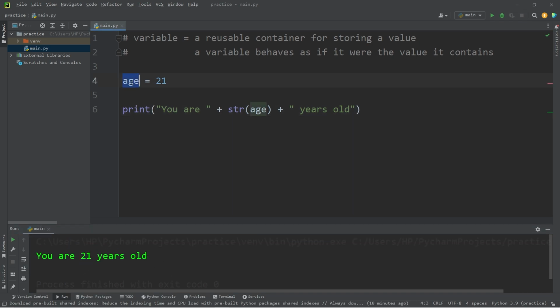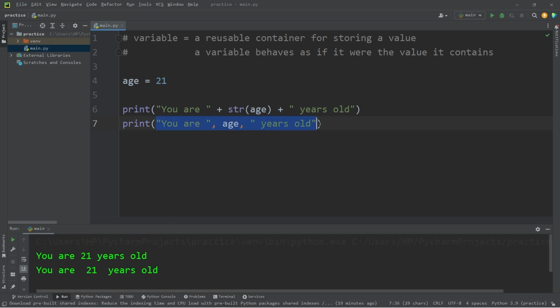Another way to display a variable along with some text is to separate the text and variables into separate arguments. Print, then write our text within quotes. You are. Wherever you would like to add a variable, add a comma, then the variable name. If you have more text that follows, add another comma, then add some additional text. You are age years old. So what we've done is separated our strings and variables into different arguments, each separated with a comma.